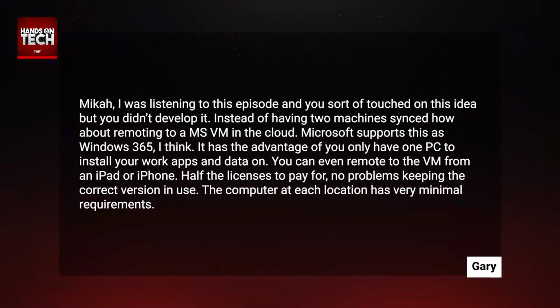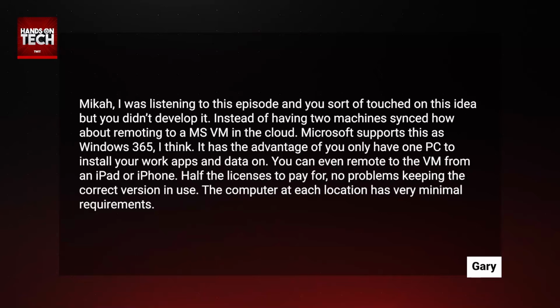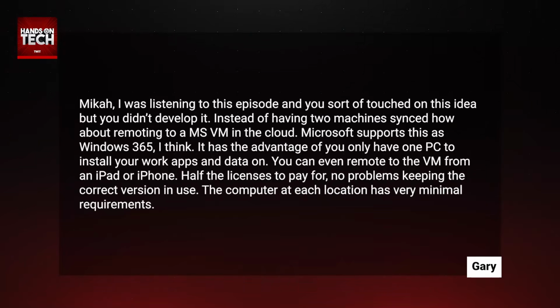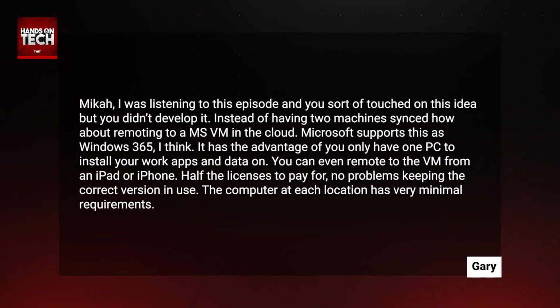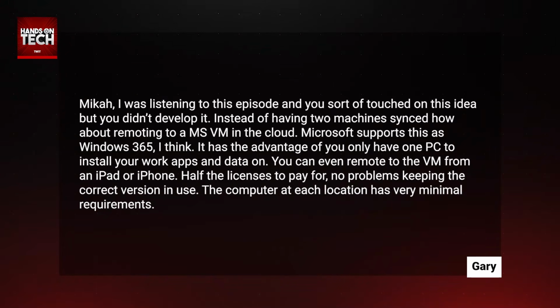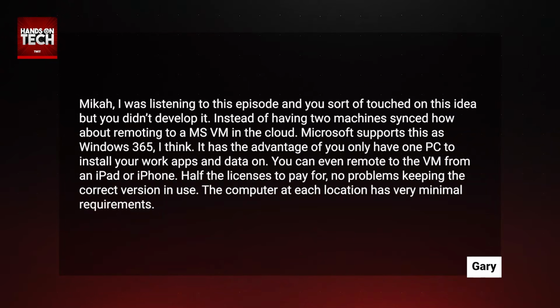Gary has written in with another suggestion. Gary says, Mikah, I was listening to this episode and you sort of touched on this idea, but didn't develop it. So I thought I would do so. Instead of having 2 machines synced, how about remoting to a Microsoft VM in the cloud? Microsoft supports this as Windows 365, I think. It has the advantage of you only having one PC to install your work apps and data on. You can even remote to the VM from an iPad or an iPhone. Half the licenses to pay for, no problems keeping the correct version in use. The computer at each location has very minimal requirements. It's an interesting thought.